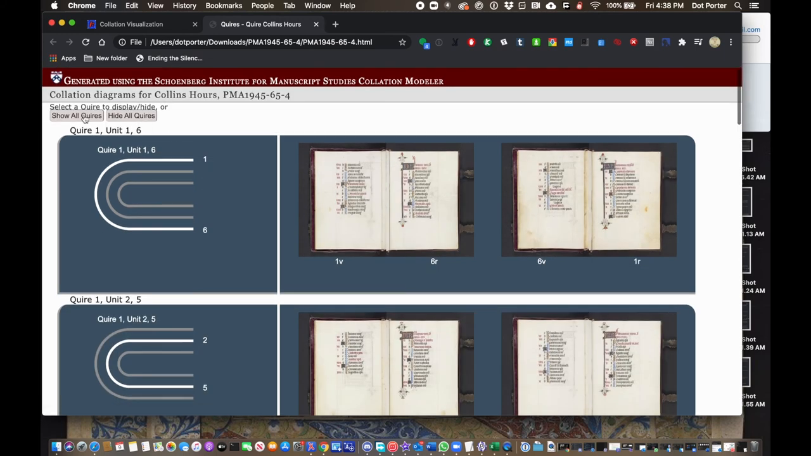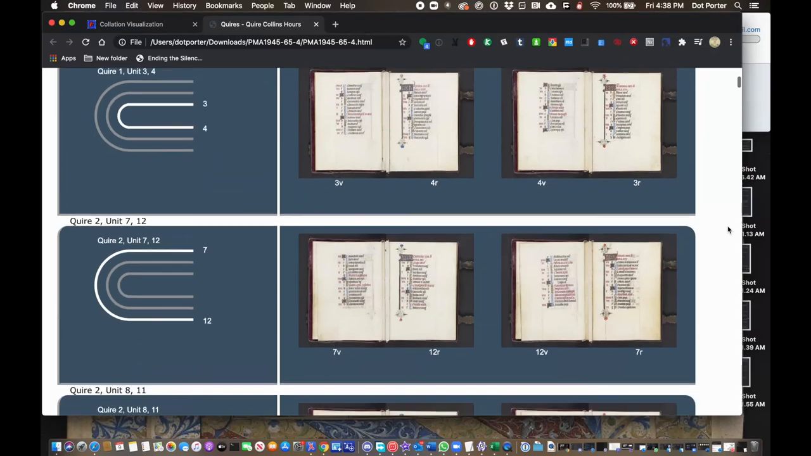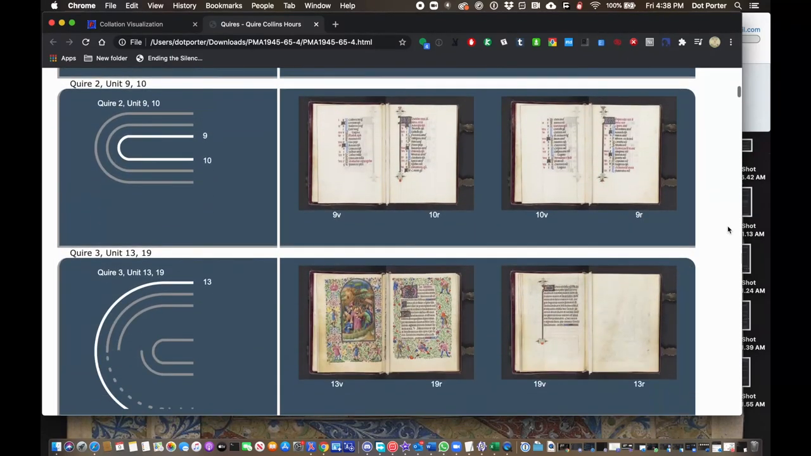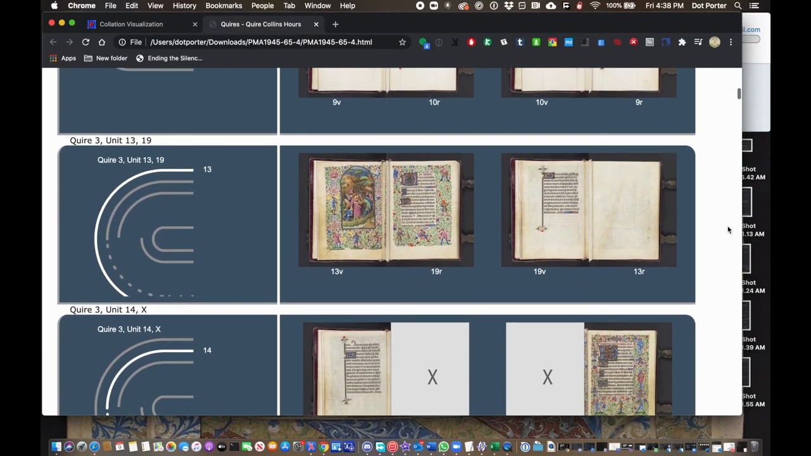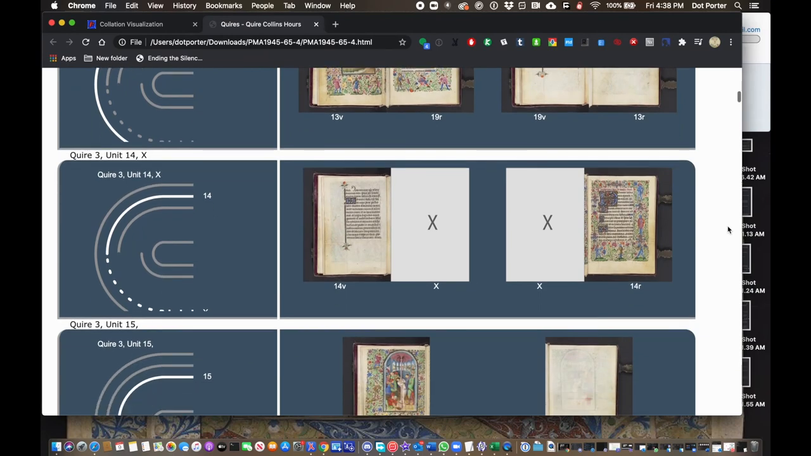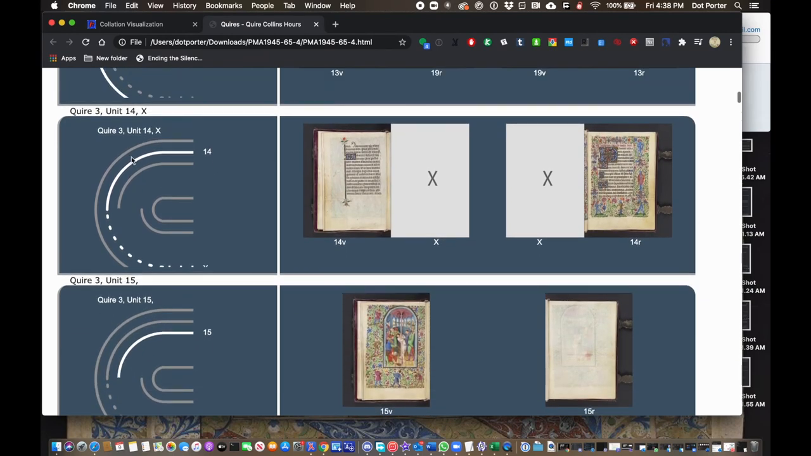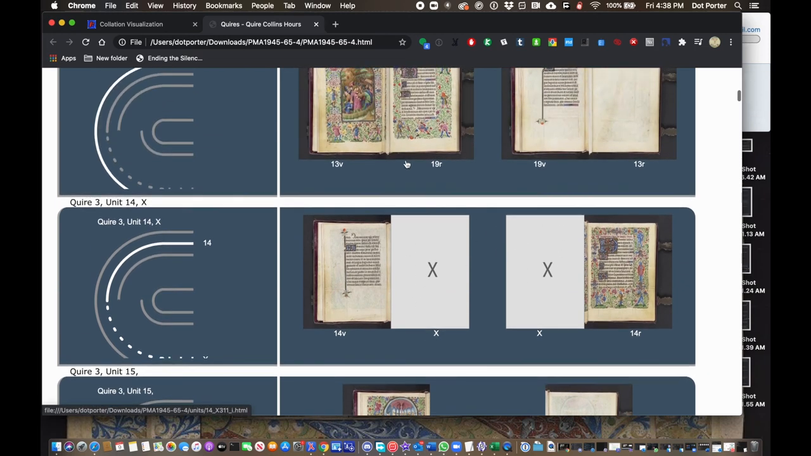But if you want to, you can actually show all the choirs. So I hit show all the choirs, and then we can scroll down. And if you remember, when we started this, I pointed out that there were a lot of single leaves. So here is an example. This means that this leaf is missing. This leaf was removed at some point. And so we show that by this sort of X thing here.